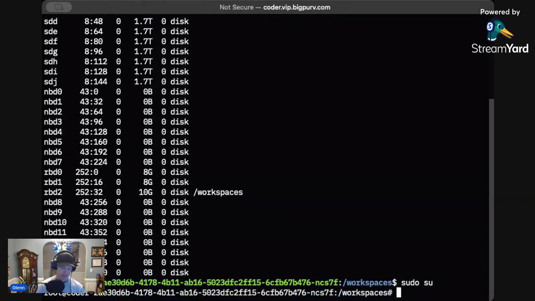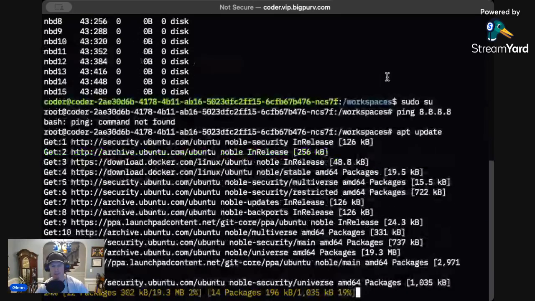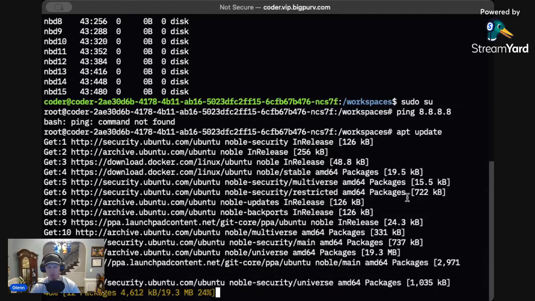I don't think I have any of the packages to ping out, but if I did, yeah, ping's not found. Apt update, so you can do all the same things like you would if I was online. I just don't have the tools for IP utils or anything like that inside of it. So you can build your containers however you want to.